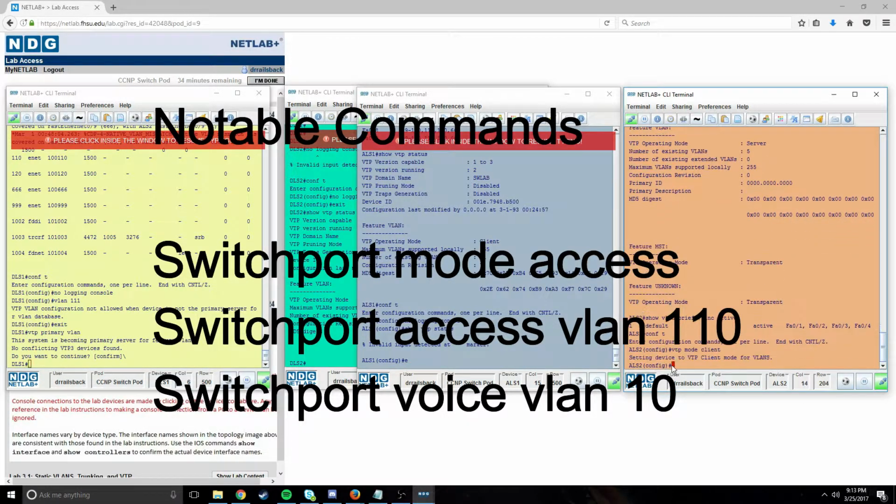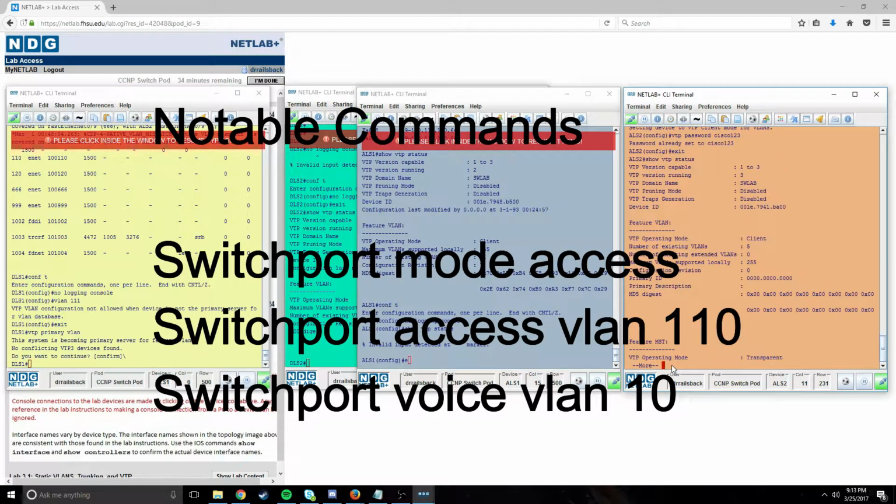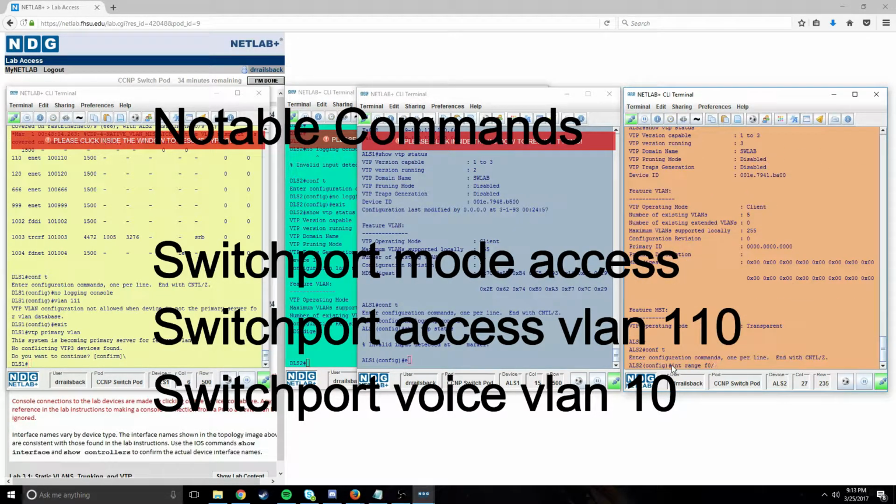Last, switchport voice vlan 10. This command will push all phone traffic through VLAN 10.